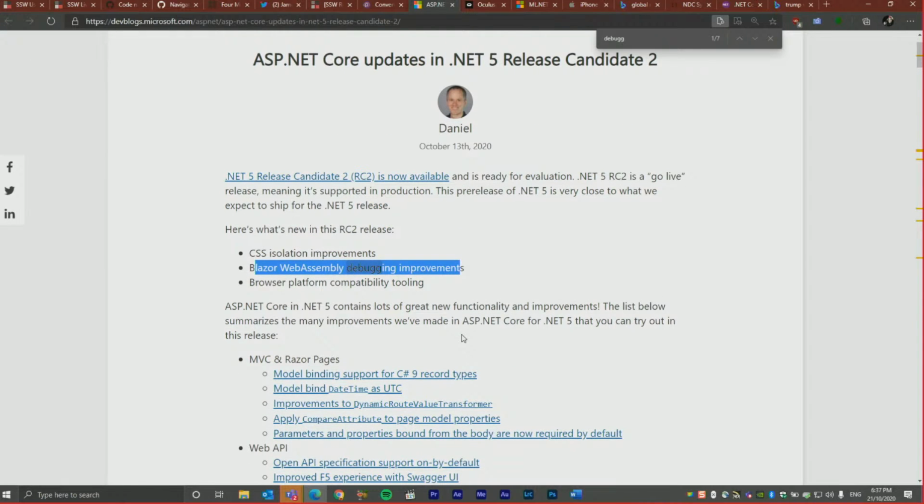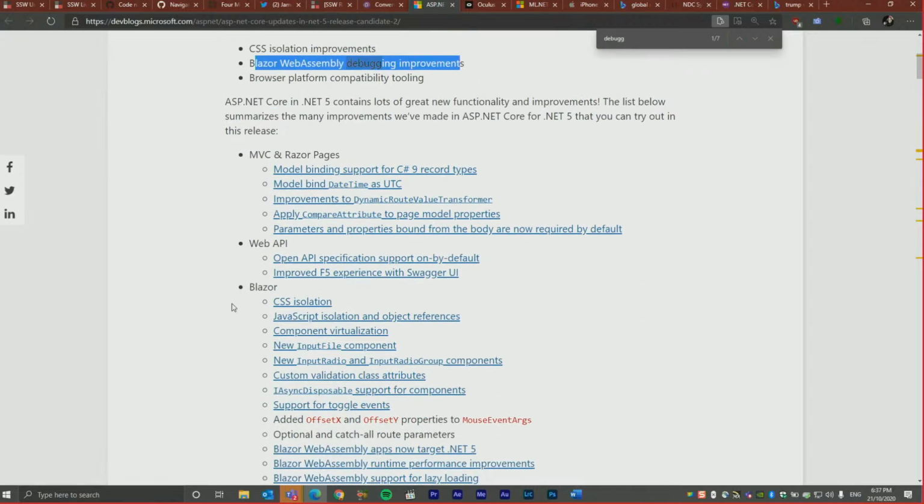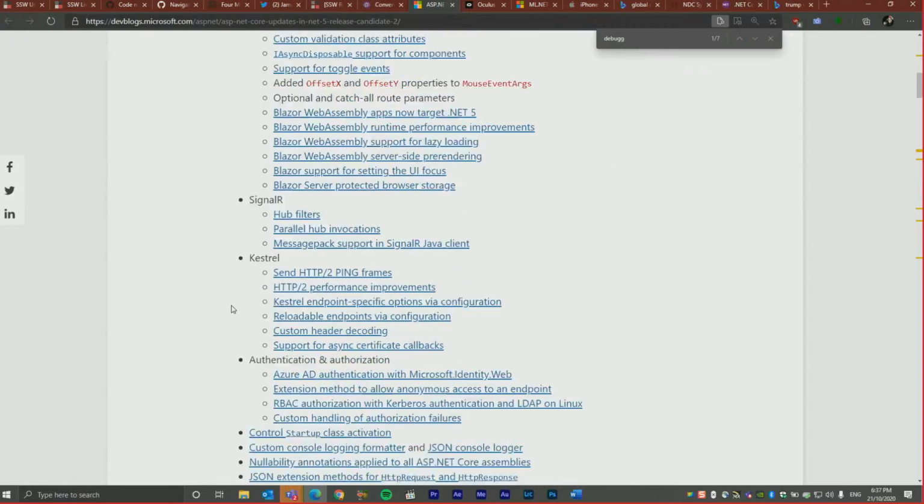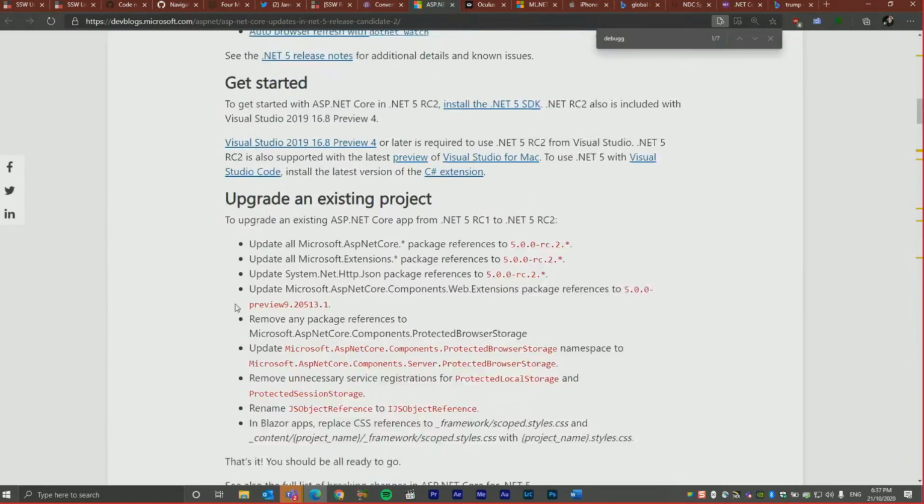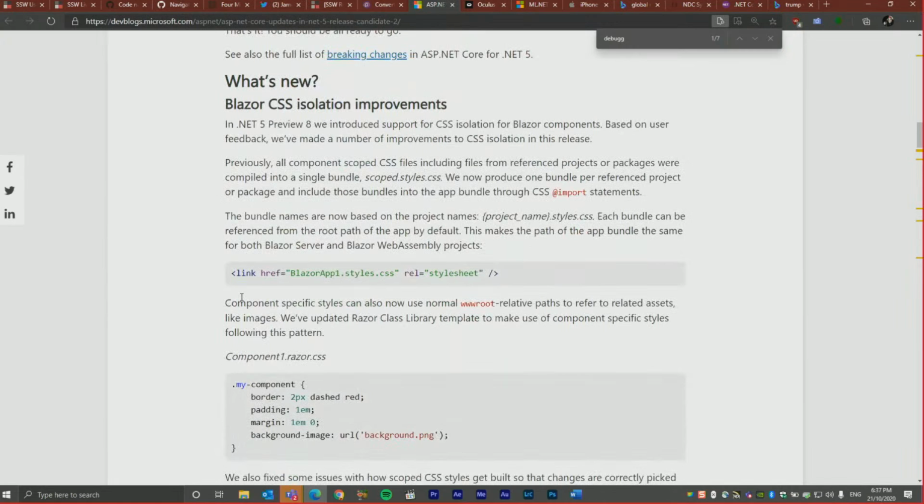Okay, so that's an important thing. You can look down and see all the stuff here, but that is a really important piece.